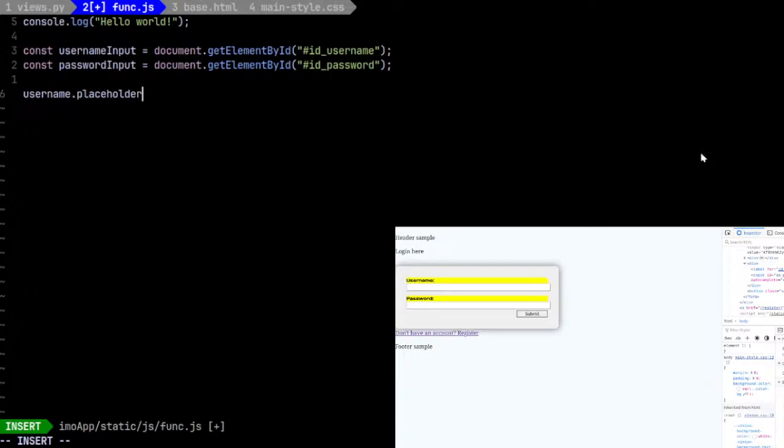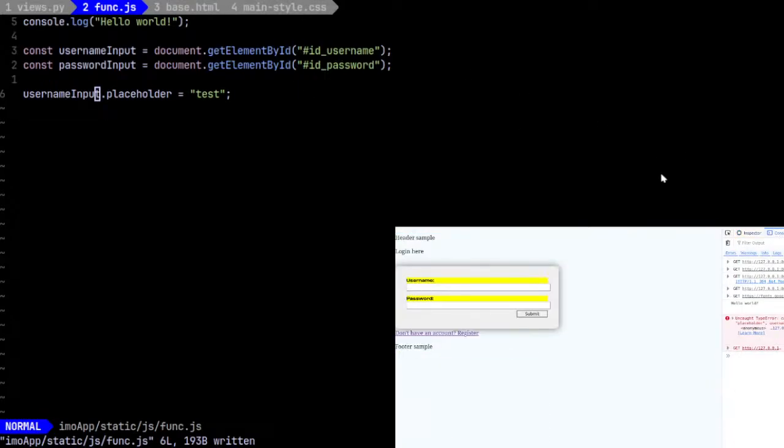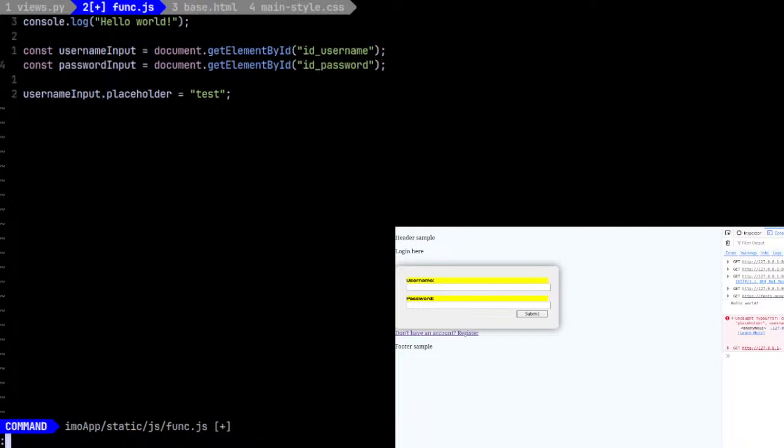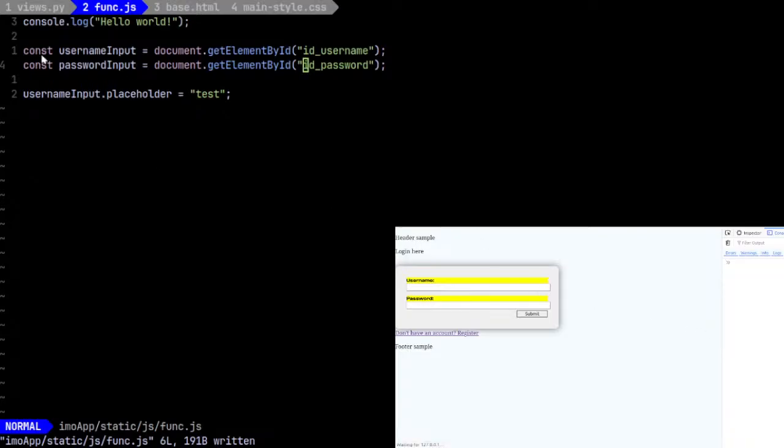And we can just do like username.placeholder. Post that to like test input. Uncaught, can't access property placeholder, username input is null. Oh shit. Why did I put this hashtag right here? I'm a dumbass. Let's see. Yeah, it works.